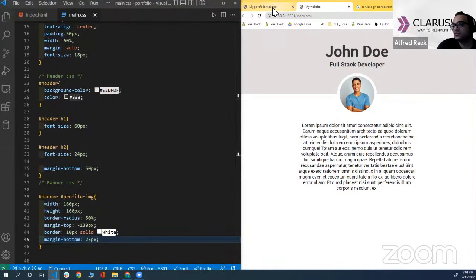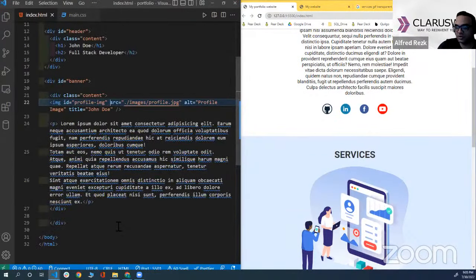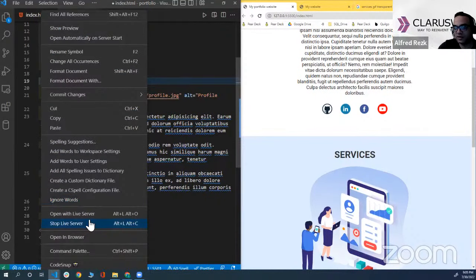Nice. Now let's work on the social media icons. Any question before we start the social media icons? Of course, you can right click and format here.